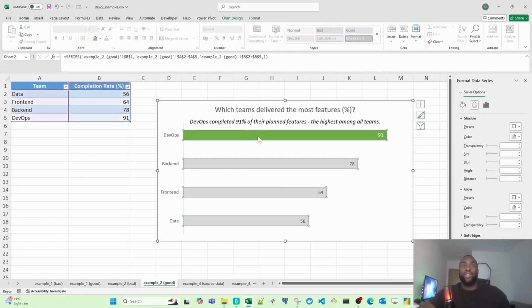So the focus is clearly on the top team, and the other bars are just there for context. But at the same time, they're not taking attention away from the main message. We're no longer using color to distract, we're using color to guide. And that's the most important thing here.